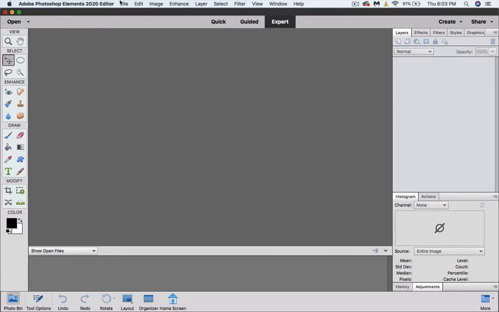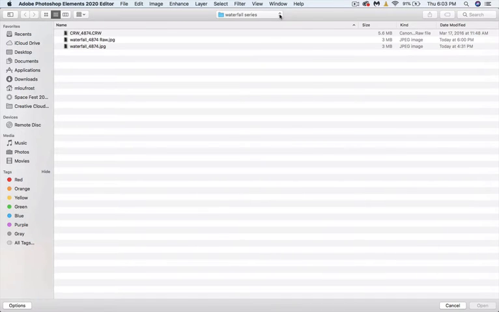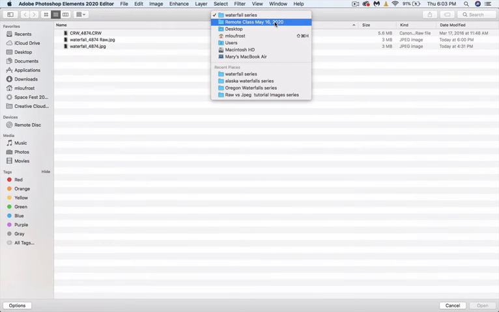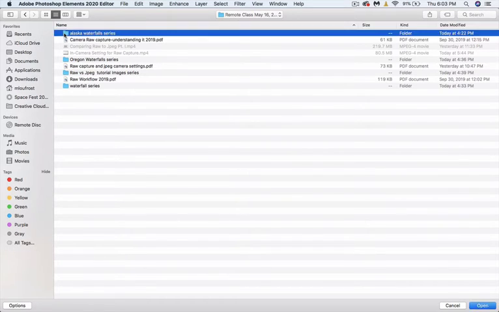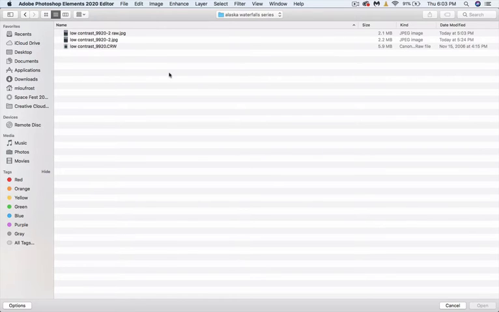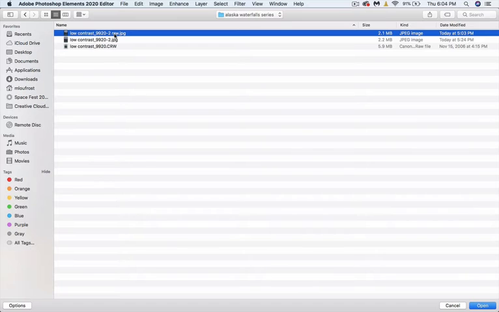So let's go back, File, Open, and leave the waterfall series. Go back to Remote Class, May 16th, and let's go to the Alaska waterfall series. And again, if later on you want to compare it to the RAW file, I've given it to you. But we're going to work with the two JPEGs. They're identical ones. I marked one RAW because that's the one I want to open in Camera Raw.